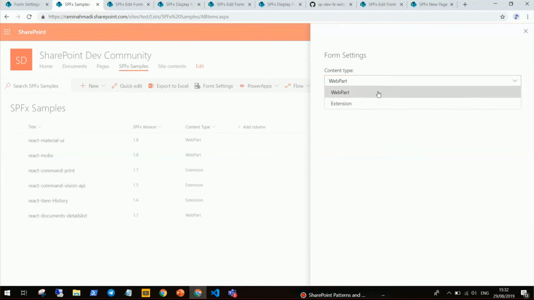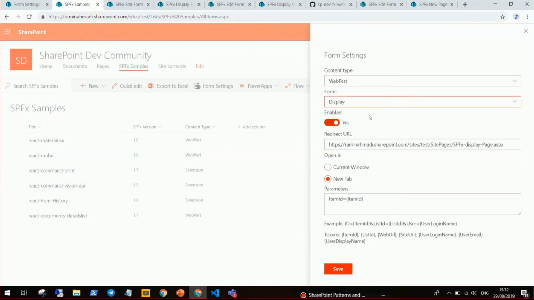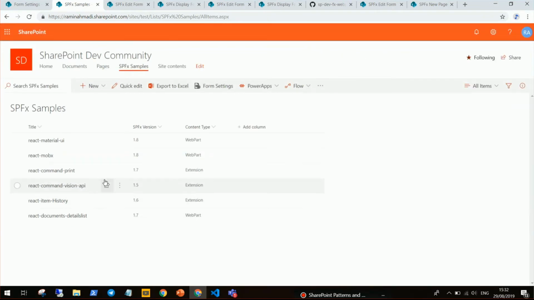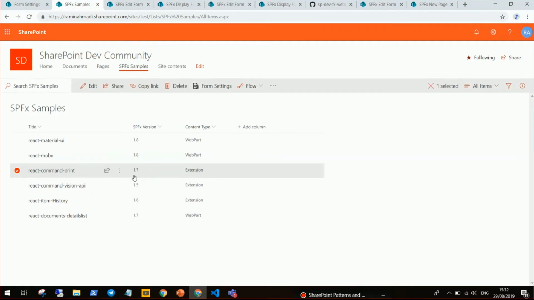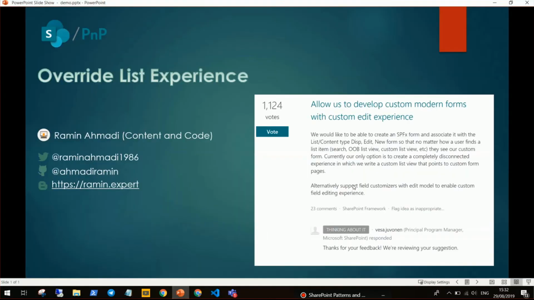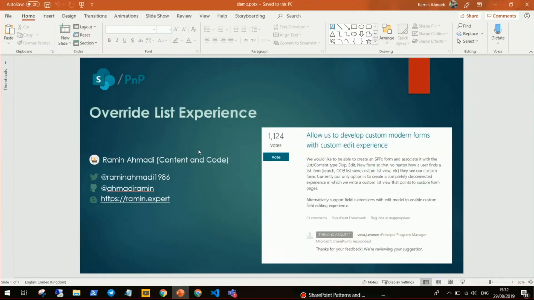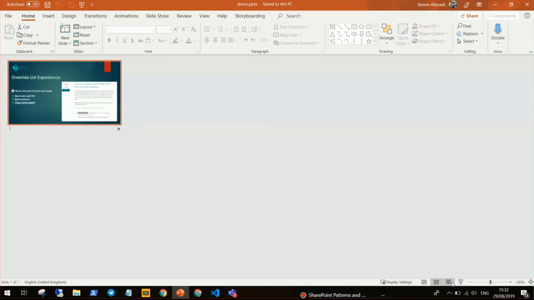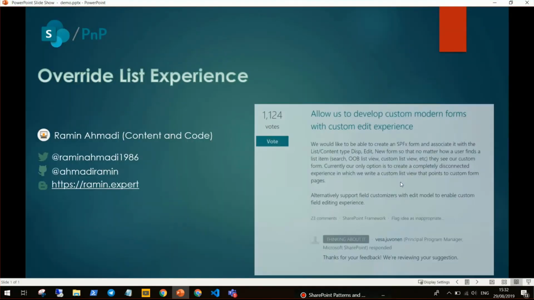Do you have, Ramin, by the way, the user voice entry somewhere? It is number 3 right now in the user voice for having an opportunity of modifying the list view. Do you have the user voice entry somewhere close? Yes. There we go. Okay, so you can easily find it using Bing or Google by using the title.